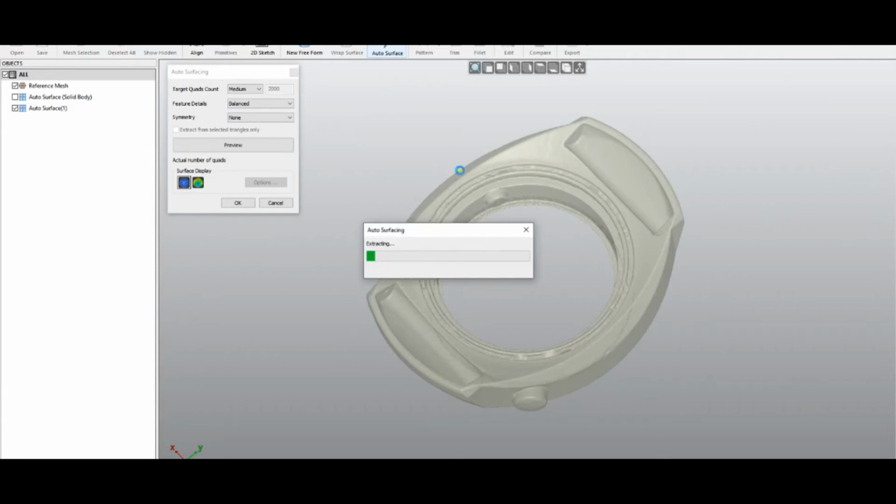Many people do expect that the software can convert this into revolved surfaces and cylinders and planes in an automatic way. Unfortunately, I don't think it's possible at this moment, at least from our side. But let's see for a quick demonstration what the outcome of this result will be. We wait a little bit.